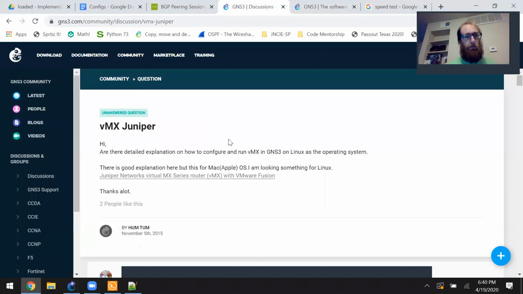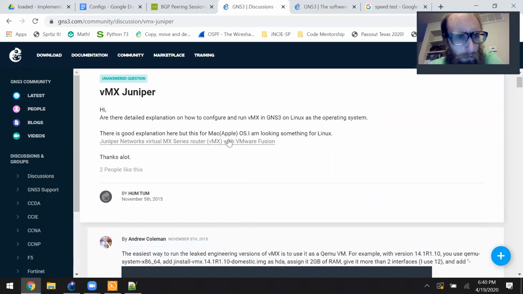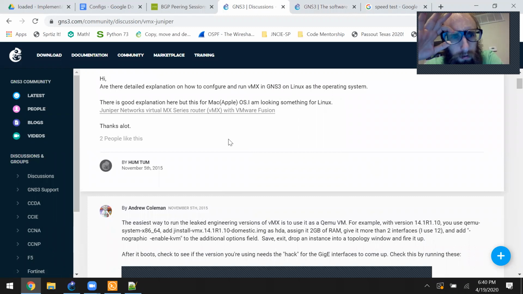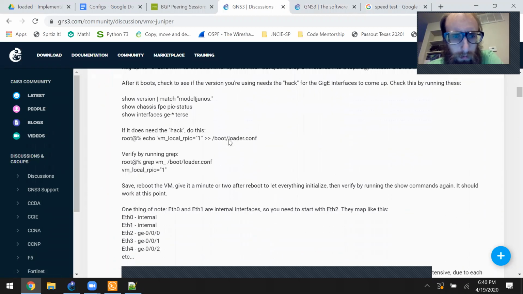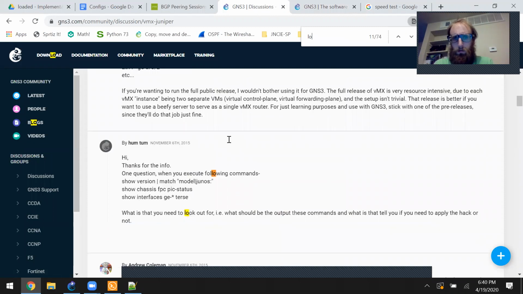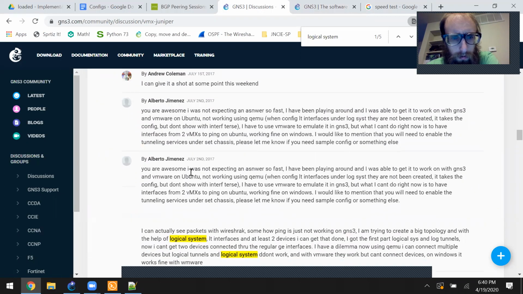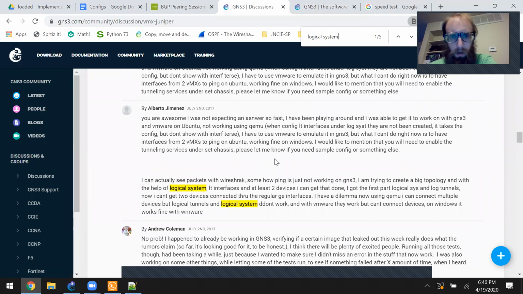Aha, this one actually loaded. All right, I have a detailed explanation on configure and run EMX. Okay, let's look for logical systems. Yeah, I can't get it to work on Ubuntu using GNS3. It works fine if I run on this one. I just see packets. It's not working.